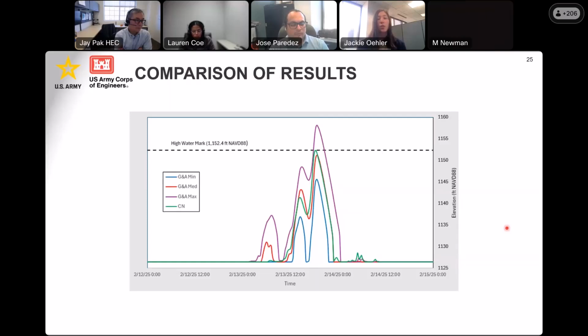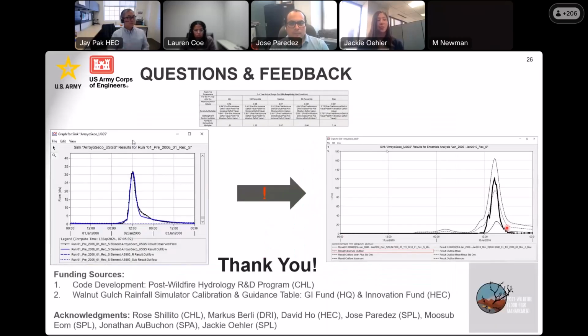This slide just shows the water surface elevations of the 3 post-fire Green-Ampt scenarios with the post-fire curve number scenario. From the graph, you can see that the median Green-Ampt scenario is pretty close to the curve number scenario, which matches the high water mark pretty well. In this case, we had a high water mark that we were able to calibrate to, but in a lot of cases, there isn't observed data. So running multiple simulations with different post-fire modeling techniques helps us validate our results and gives us more confidence in our model. I think the final slide is just for questions. So, thank you.